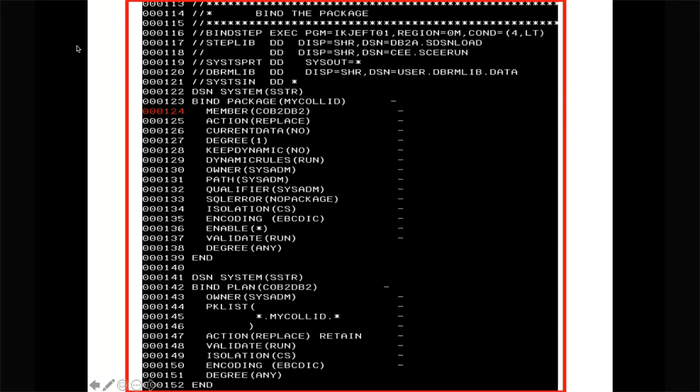Some of the popular ones would be isolation on line 134 if you want cursor stability or repeatable read, or there's a couple other different isolations that you can specify. You want to say who is the qualifier for your tables. If you reference table 1, then this qualifier says that the sysadmin is the owner of that table 1 table, and that's my ID, and so that's why I picked that qualifier, since I specified an unqualified table name in the select statement. Degree is for parallelism, so there are all kinds of different options that you can specify for bind package.